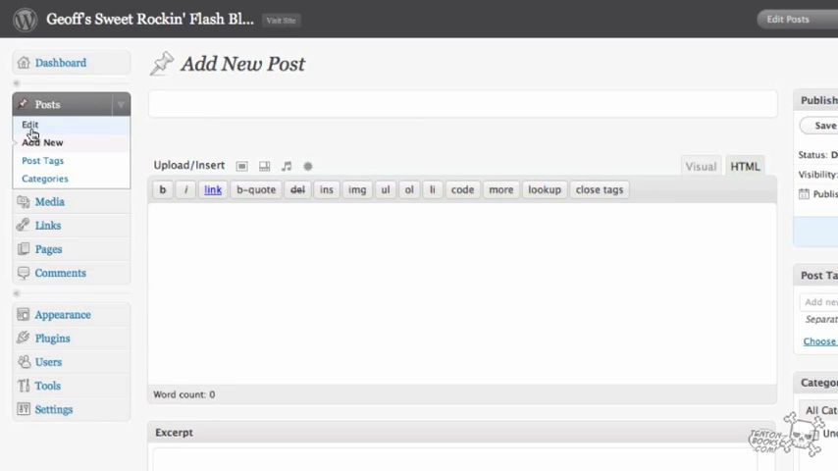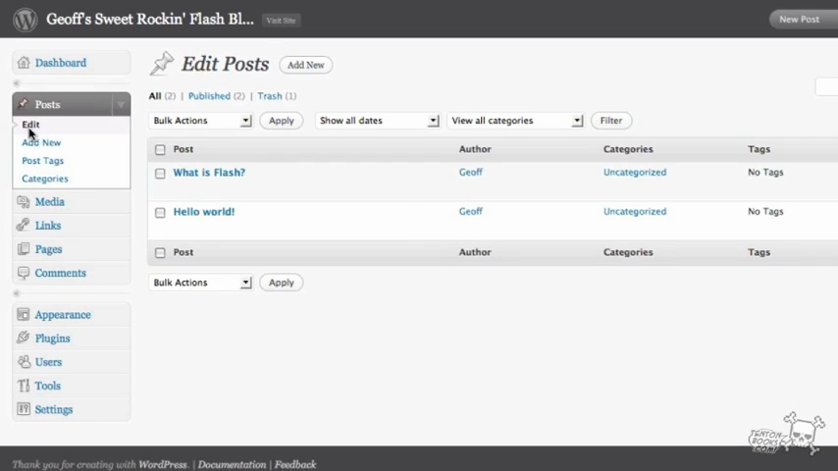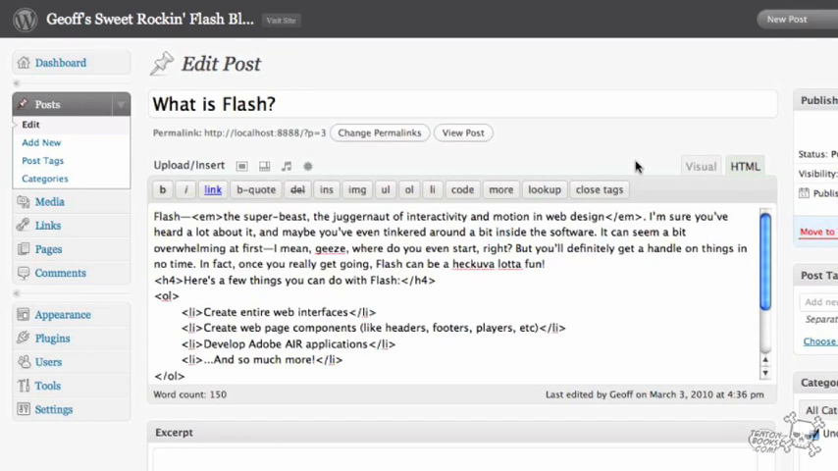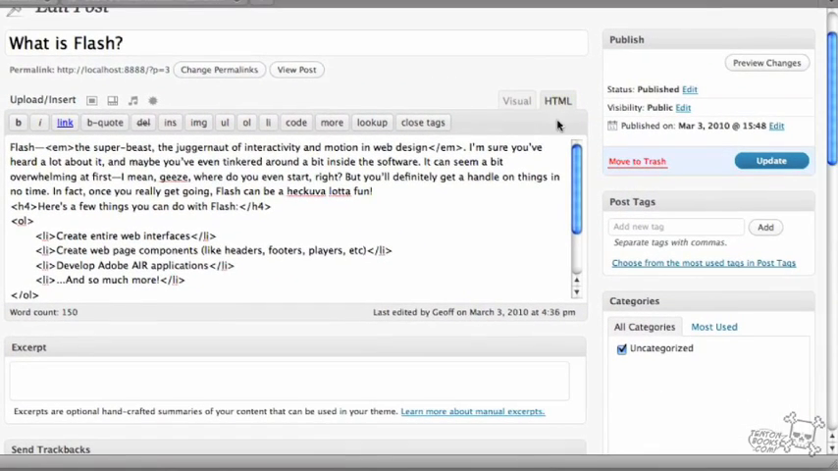So give me a sec. I'm going to head back over to Edit on the left-hand side, back into "What is Flash." And then what I'd like you to do, and make sure you do this, is that you are indeed on the HTML editor tab at the top there, right where my cursor is indicating.